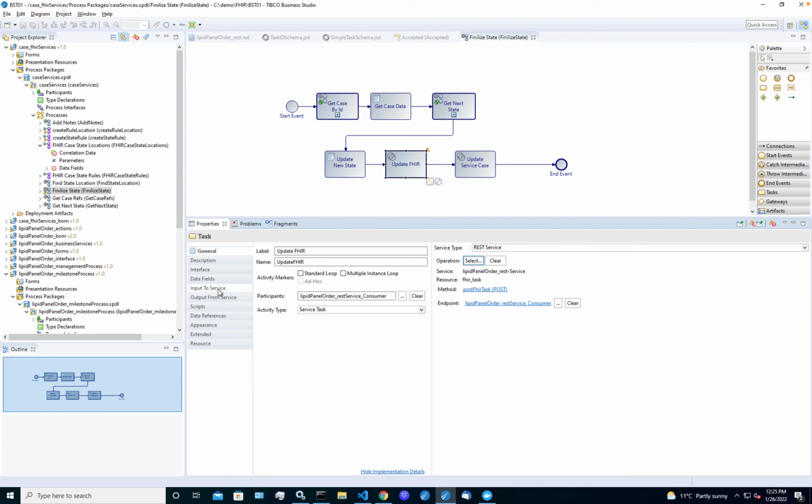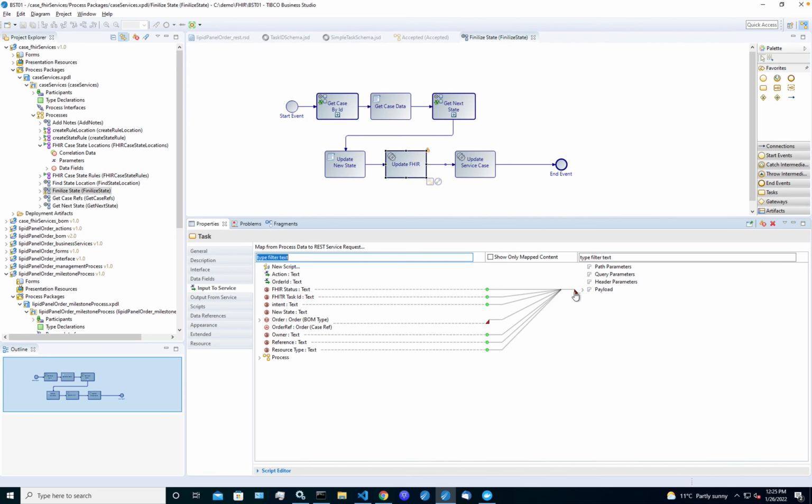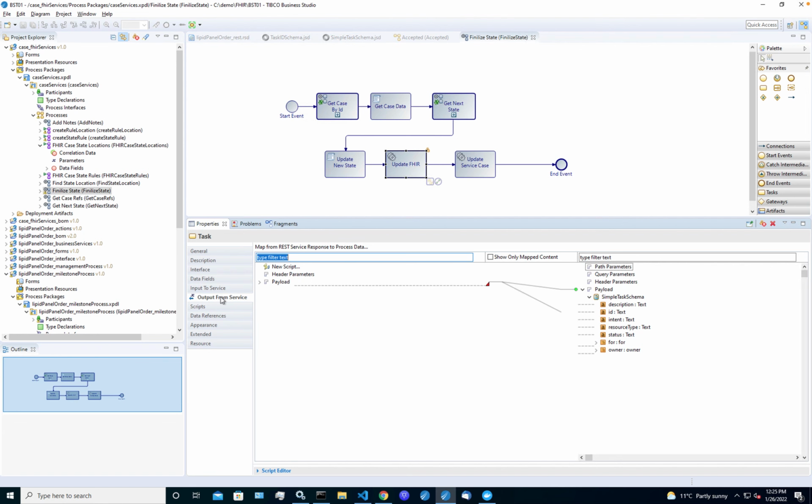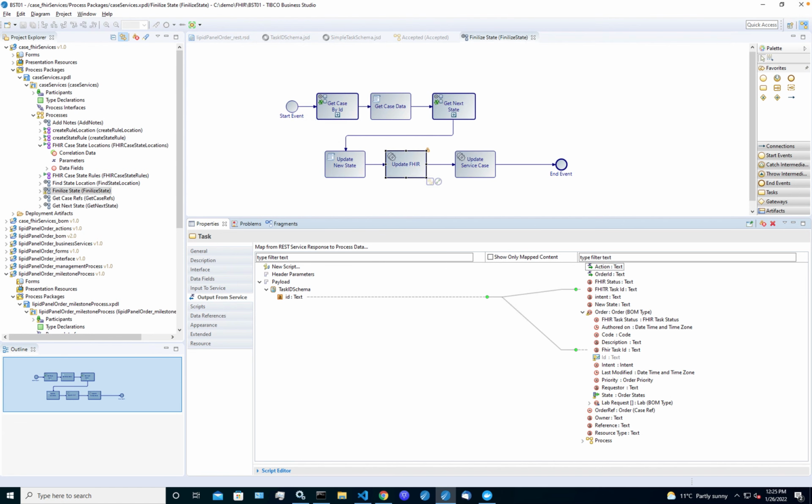You'll also see that I have the input, which basically are data fields that are defined in this business process. Some of them are hard-coded because it's a demonstration. Some of them are real process data. But then I also have the output, which comes back from the web service, which in this case is the task ID, which I use to update certain data fields in my business process.